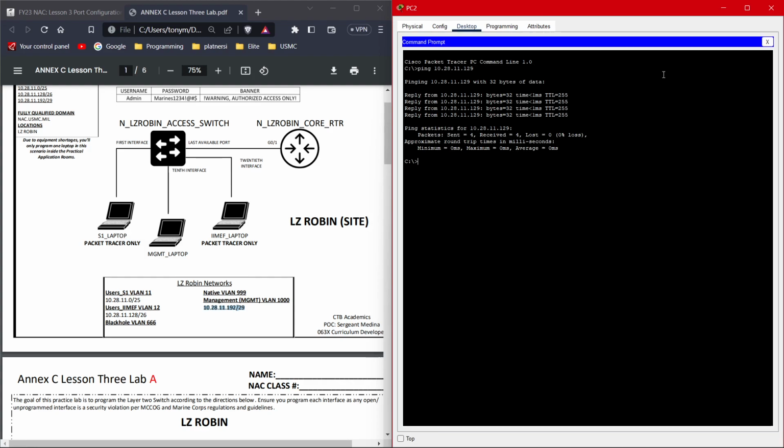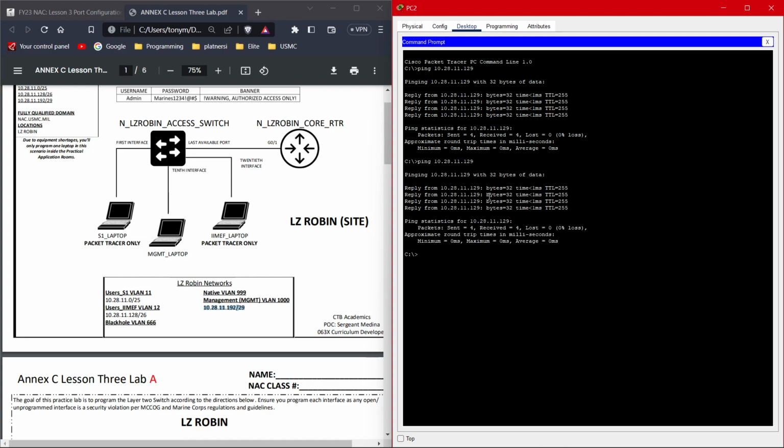And then go back to the command prompt. I already pinged it, just to check for connectivity. And then, boom, everything works. That's how you do router on a stick. And that's the gist of it all.